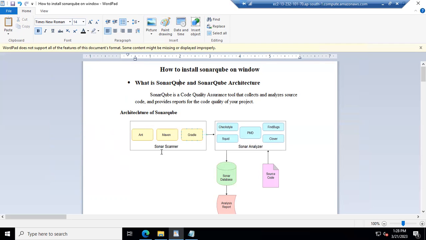In this architecture, there are four parts: Sonar scanner, Sonar analyzer, source code, and Sonar database. In the scanner, there are different projects, and using these we can access the source code, analyze it, and store it in the database for future reference. It stores the analysis reports. Okay, so let's see step by step.